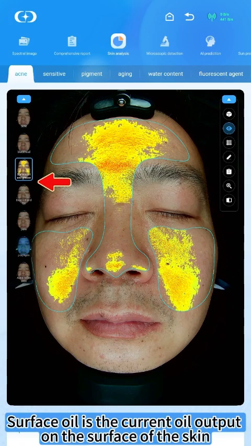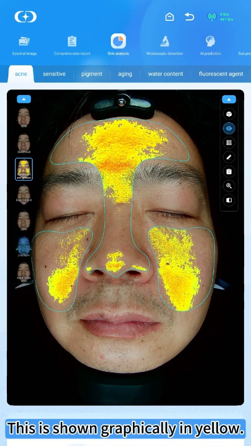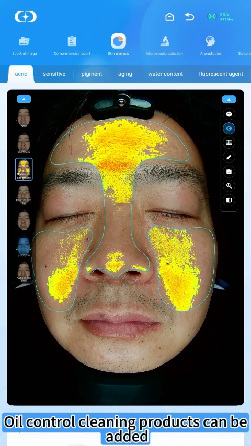Surface oil is the current oil output on the surface of the skin. This is shown graphically in yellow. Oil control cleaning products can be added.